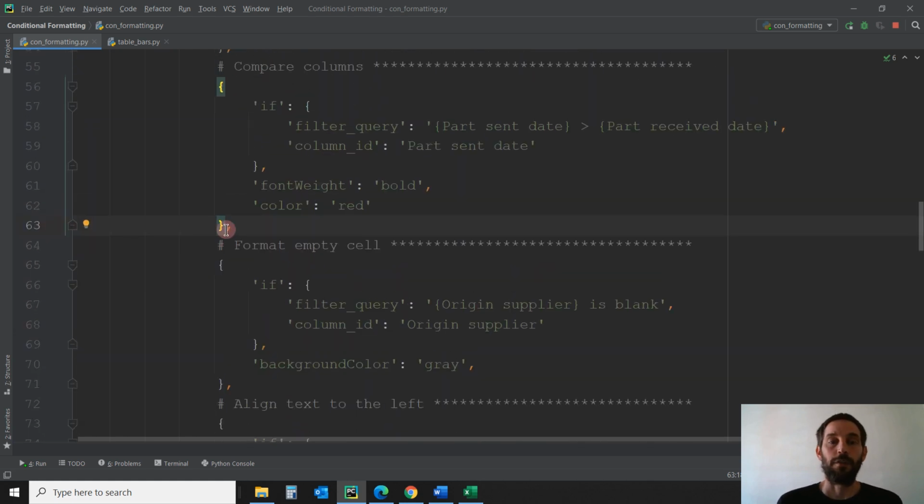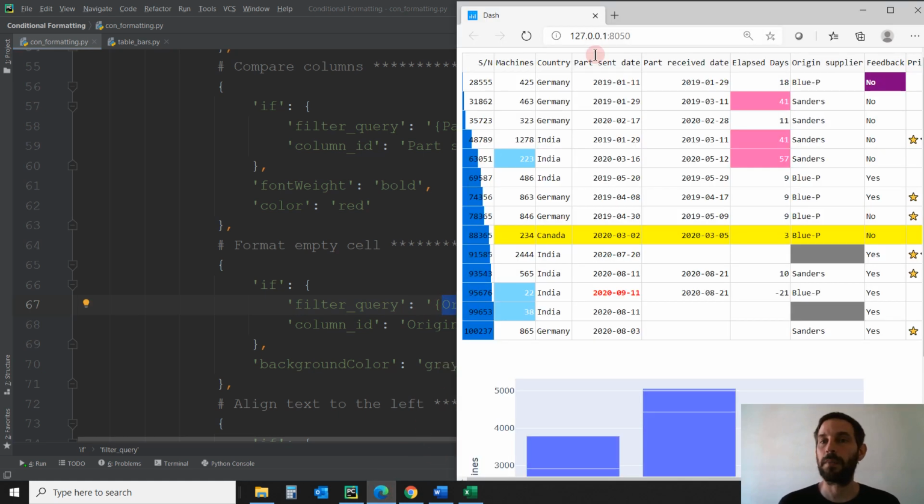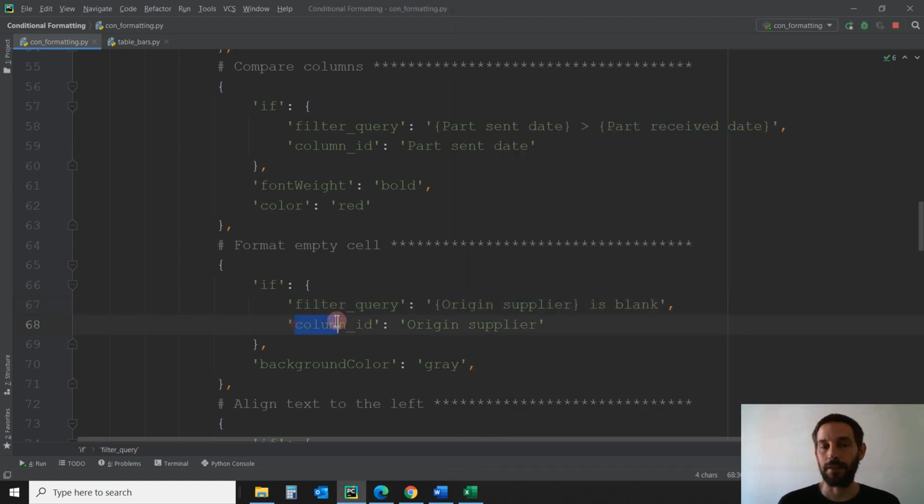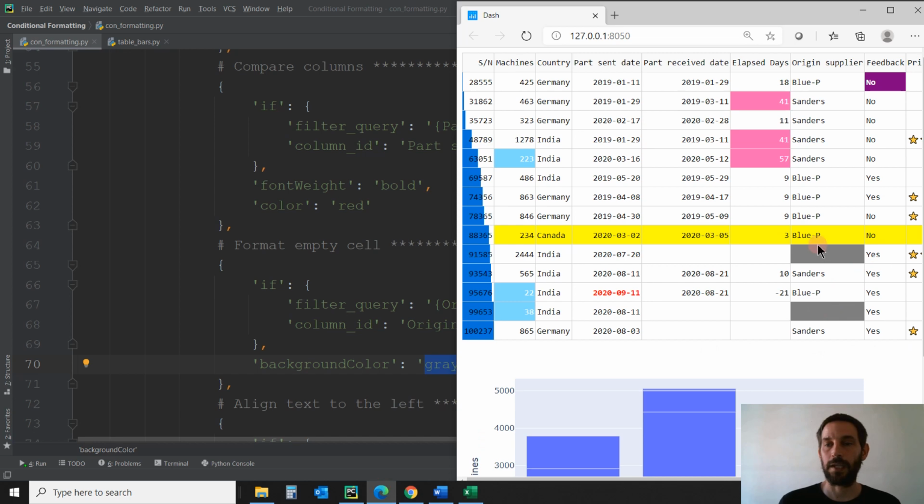Okay. Format empty cells. So here we're actually going to use the is blank statement. All right. We're going to still use the filter query, and here we're going to say if the data inside the original supplier column is blank. Original supplier column is right here. So if the data is blank, there's nothing in there, then only highlight the cell inside this column, and the background is going to be gray. So that's why it's gray, like right here.